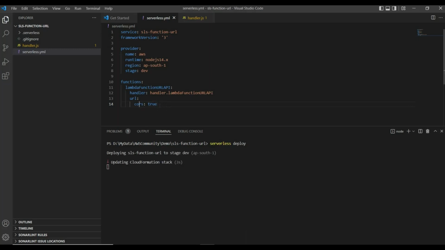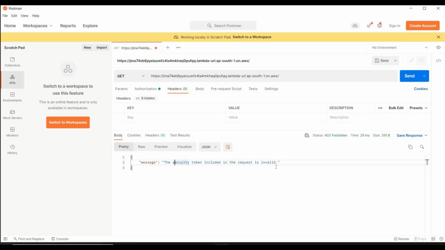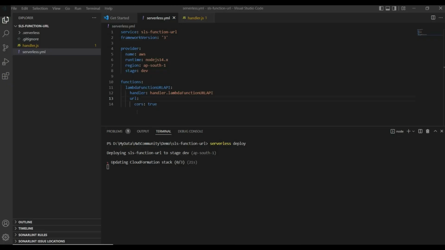So now this cors true setting will enable the CORS as well, and that authentication will become public, because right now it is giving us this message about security things and not allowing us to execute the Lambda and get the Lambda response. But now we are making that public again because we removed that authorization line. So this cors true will enable the CORS as well as make authentication public, since we removed that authorization line.